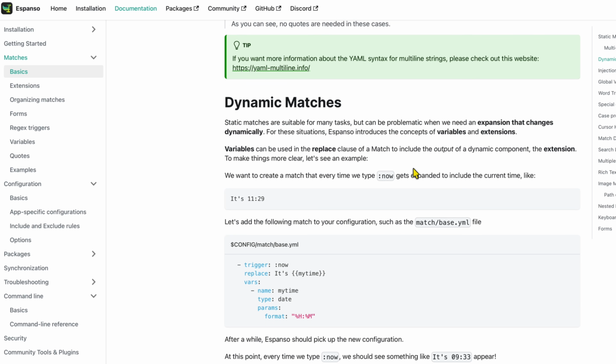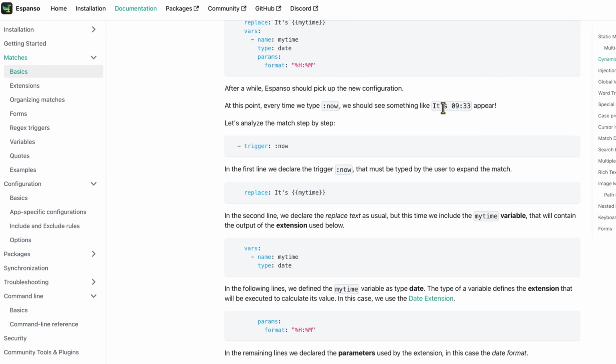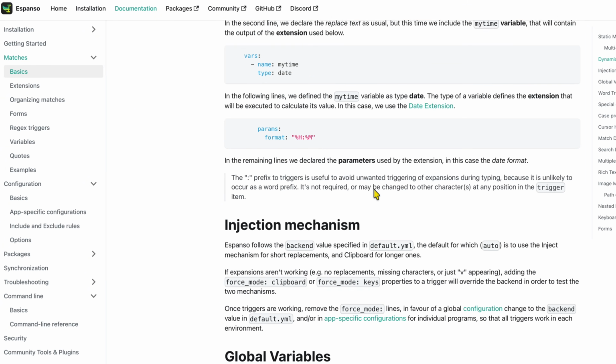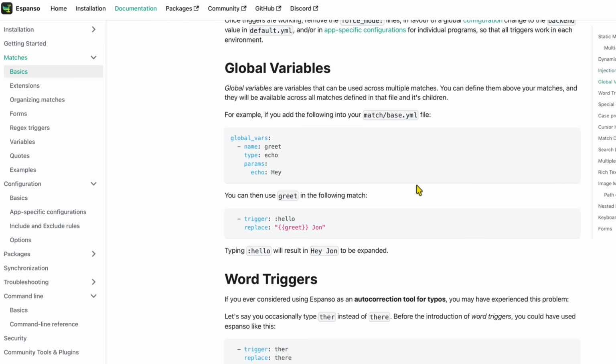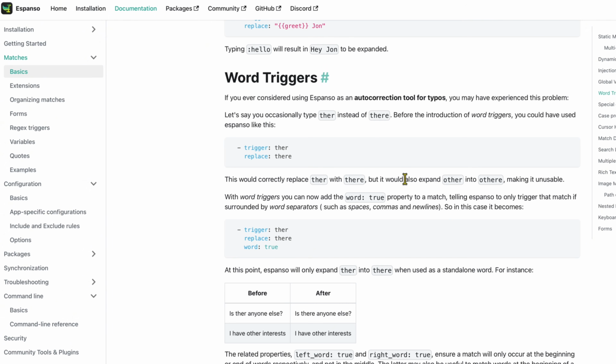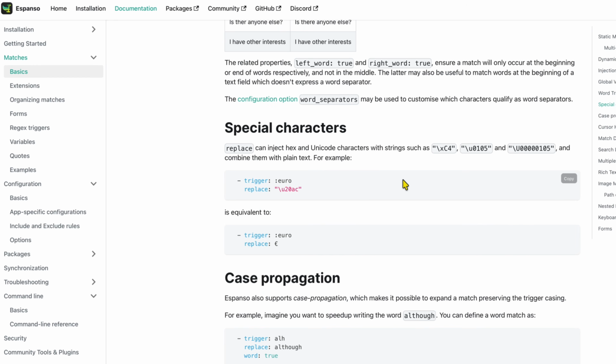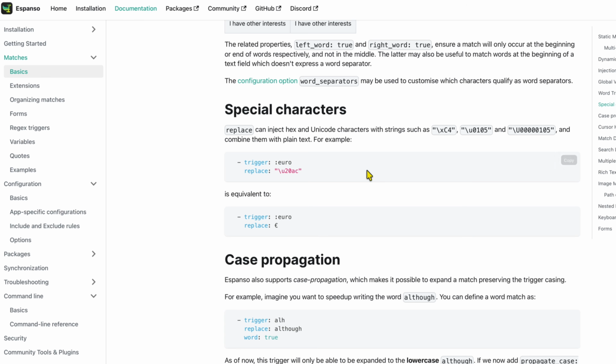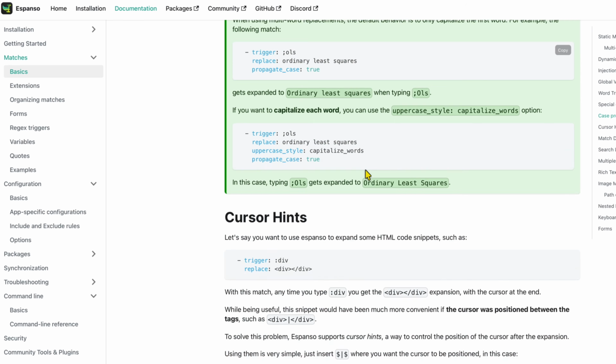I'm not going to go through all of this right now, but it's really cool. You just have to start fooling around with it because it's got a whole bunch of programs and stuff in here that allow you to do some really cool stuff. And I'm going to show you an example in a second. You can obviously grab the time, the dates, injection mechanisms, global variables. You can set up variables, word triggers. I know this is not meaning a lot to you right now. Special characters are very easy to type in as well. But there's just so many different things you can do.